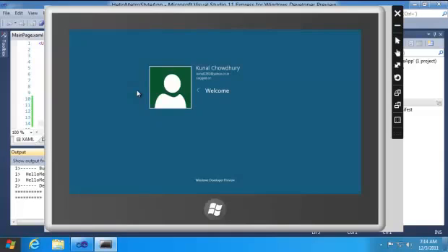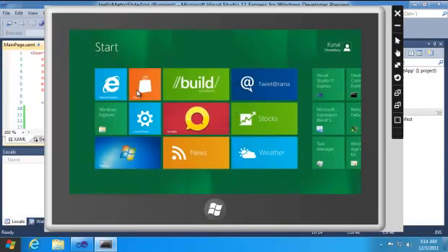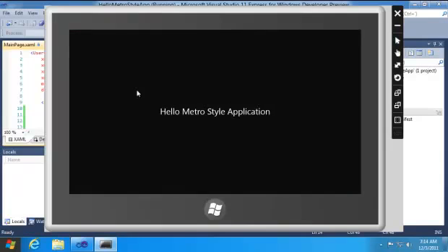Here comes the simulator. In the simulator, you will see the same environment whatever you have in your physical machine. You will also see the Visual Studio in the start screen. Once it is deployed, it will load the app. You will see the text that is coming up in the screen: "Hello Metro Style Application." This is our current view. You can add anything there as per your requirement.